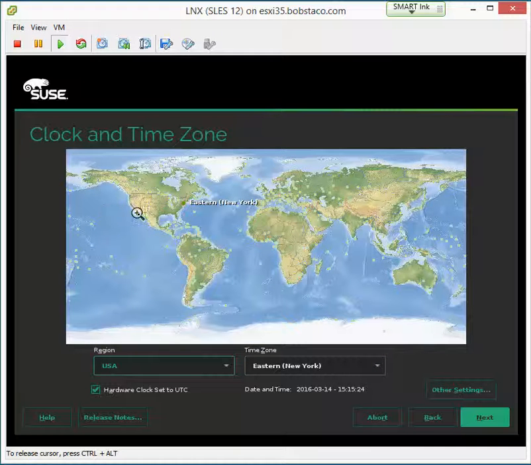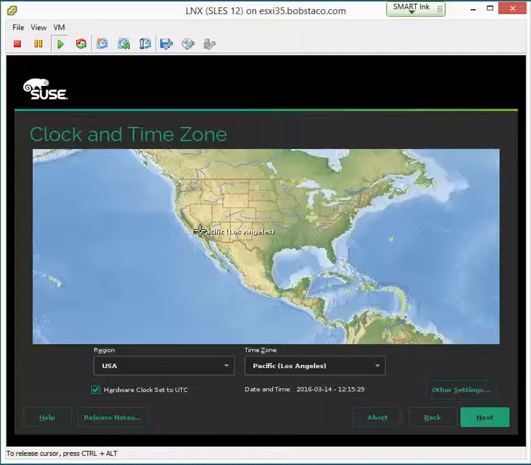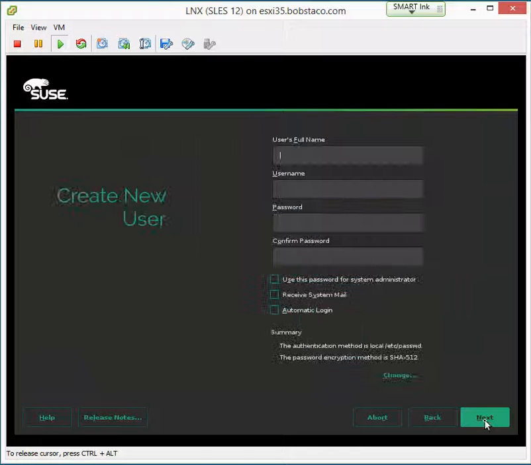Our time zone, looking for Los Angeles, is for Pacific time. I grab that. Also, again, you have the option here of setting your network time protocol server, but we're going to save all that for post installation.